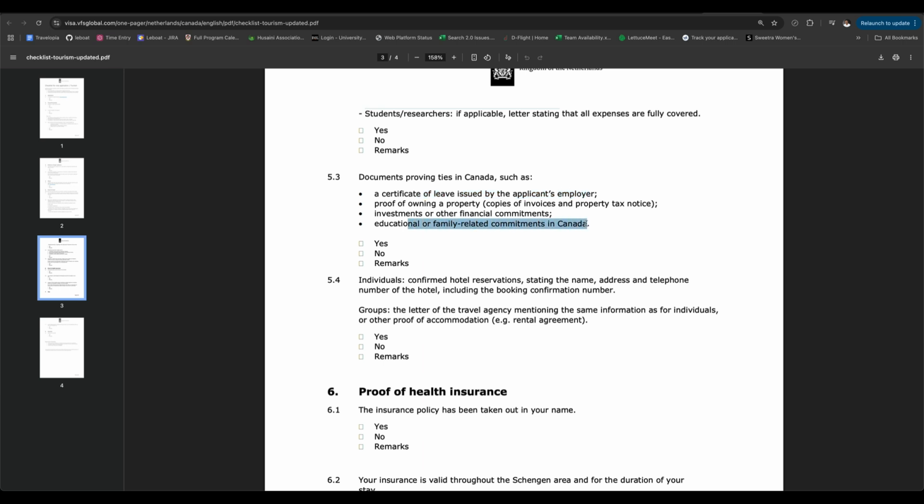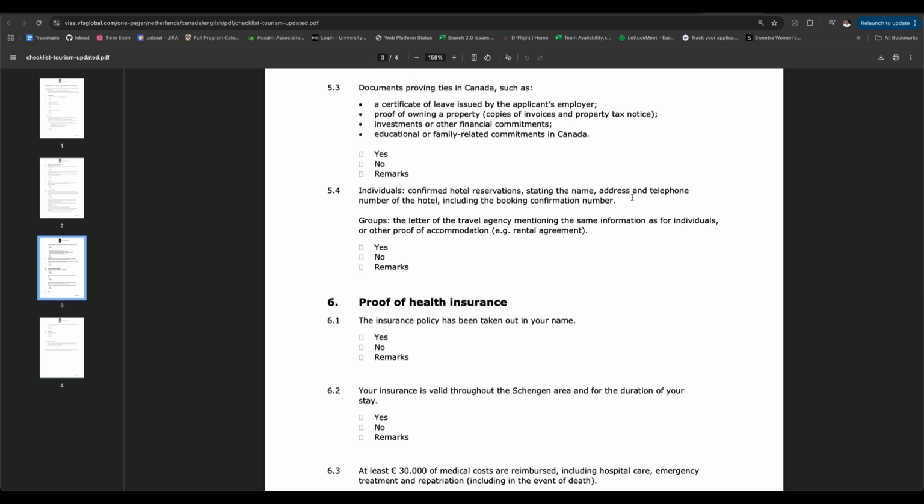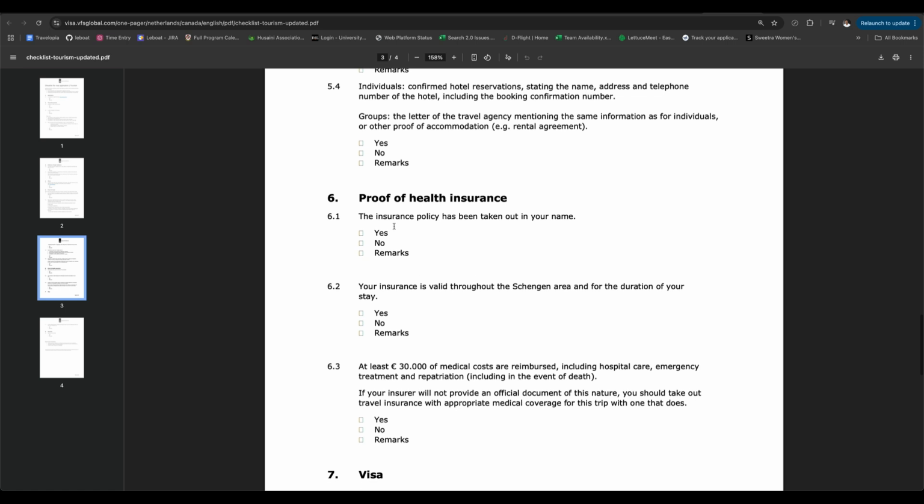Education or commitment in Canada, so I'm going to provide my university transcript and university enrollment letter as a proof. And your hotel reservation you can do from booking.com, that is cancelable. And stating the name, address, and telephone number of the hotel, including booking confirmation number.